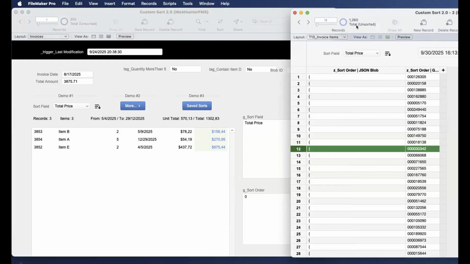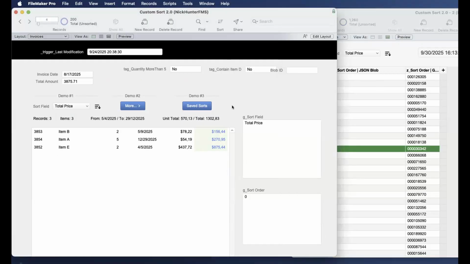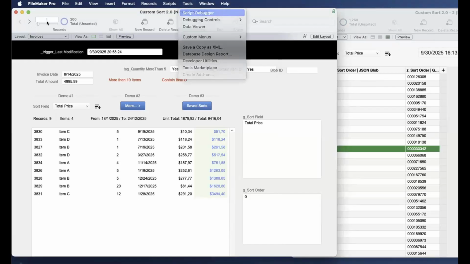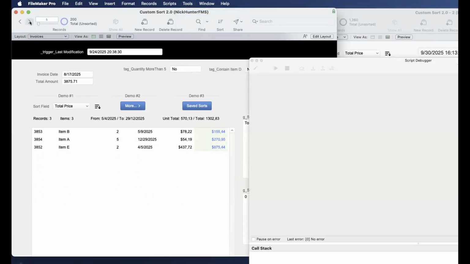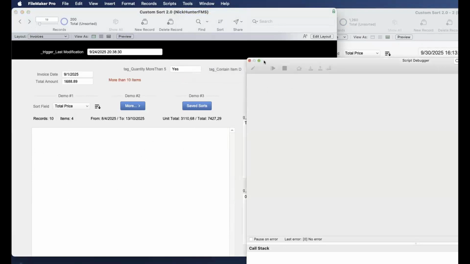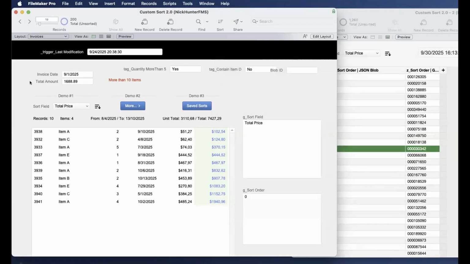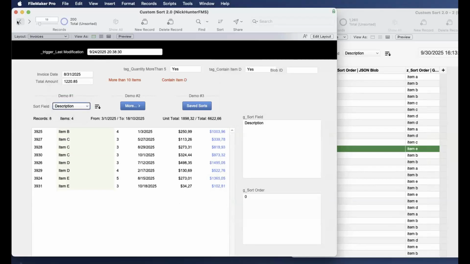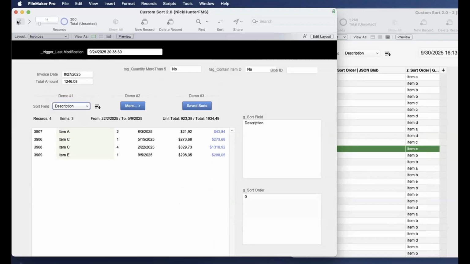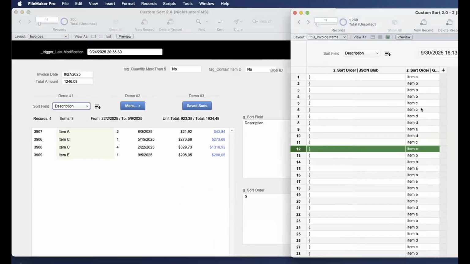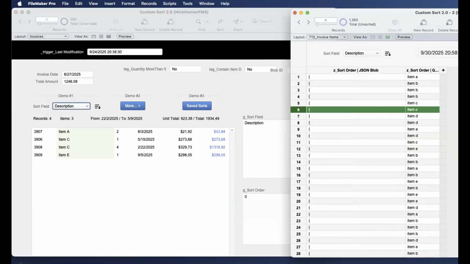So since I changed the whole table, it's sorted. I don't need to recompute each time I'm going there. Nothing happened. No trigger, no insanity. And if I change back to description, well, description, because the data here changed. So I don't need to recompute.